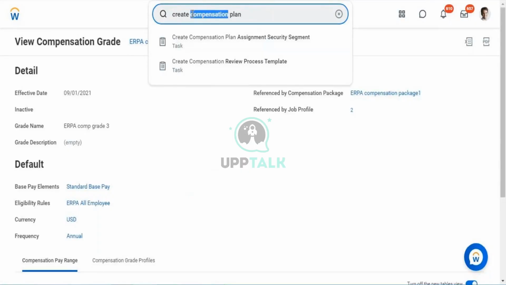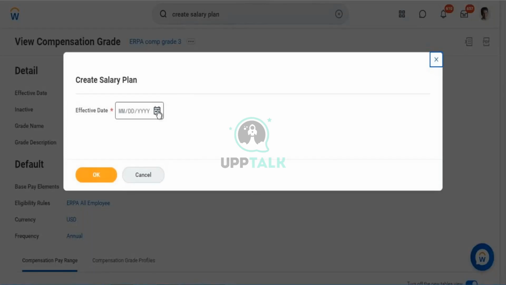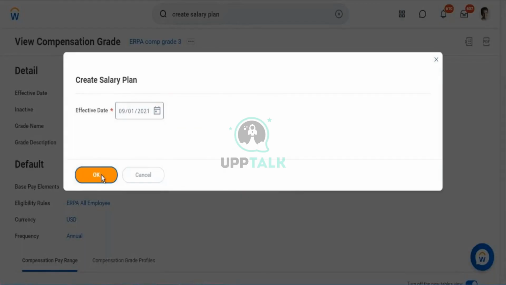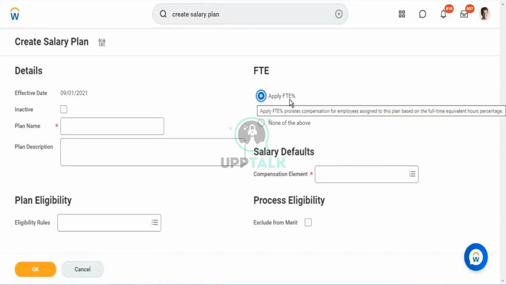Each plan will have a different name. If you're creating a salary plan, there are a few things you need to note. Whenever you're creating any plan, be it salary, merit, stock, or bonus, everything will be based on the "apply FTE percentage" option. If you select this option, it applies the percentage based on the employee joining date and whatever standard time you have given for payment.